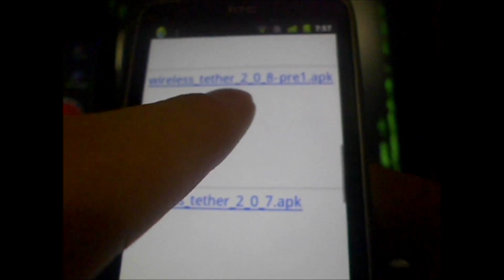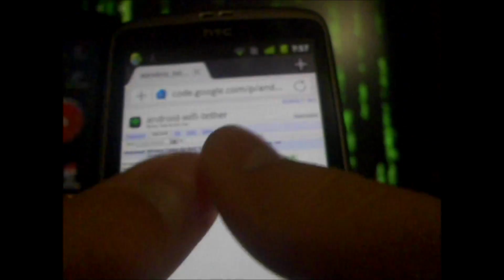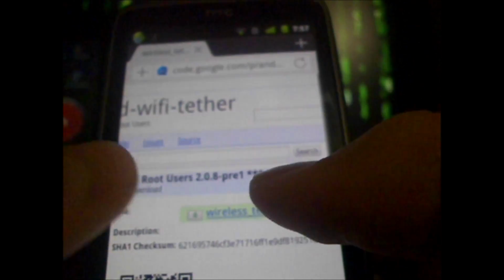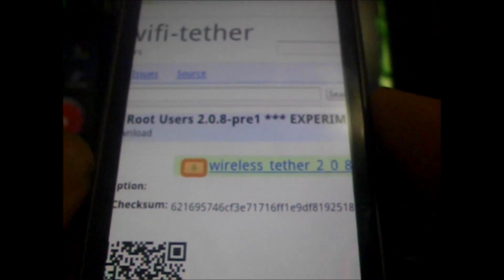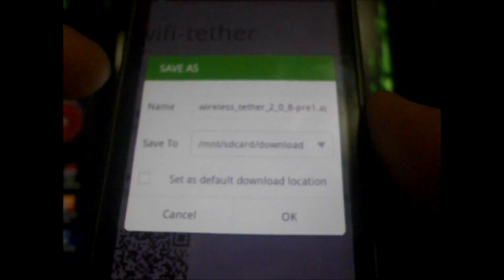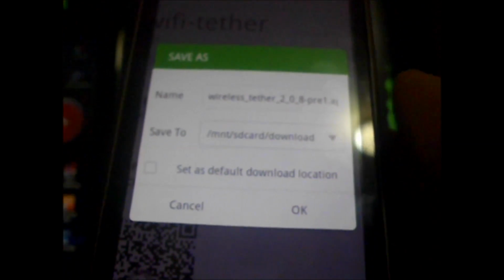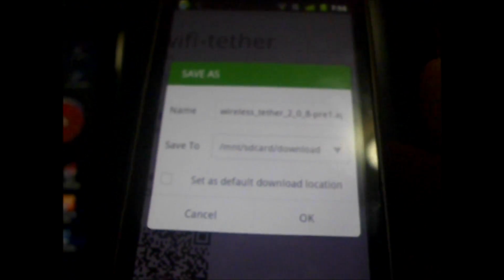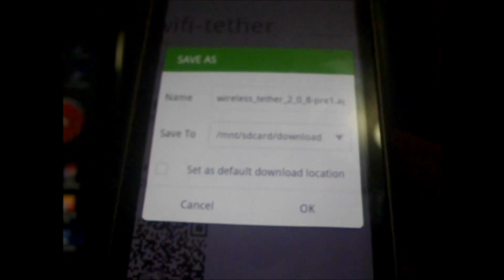So this is the Wireless Tether 2.0.8 pre-1.apk. So you want to go ahead and tap on that, or the required version depending on what version of Android you're running, and then want to go down to here and tap on that to download the file. And your browser, I'm using Dolphin browser by the way, but if you're using the stock browser it'll ask you to download it or just start straight away, and you just want to hit OK and it'll begin downloading the files.